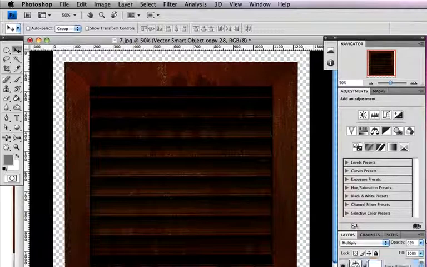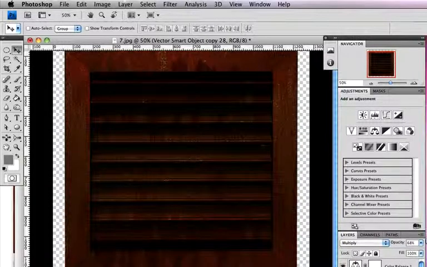And that's the tutorial. So it's a real quick and easy way to create a really nice grungy effect on this grill here.